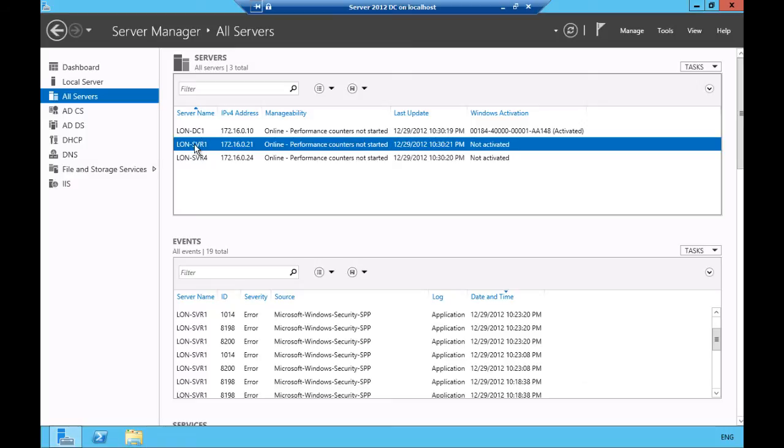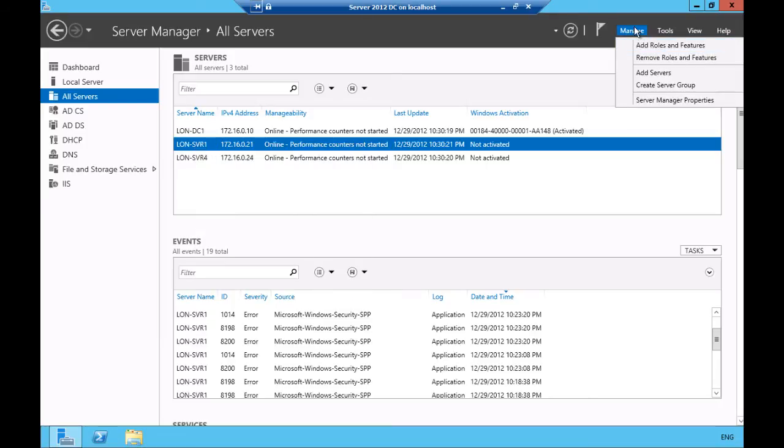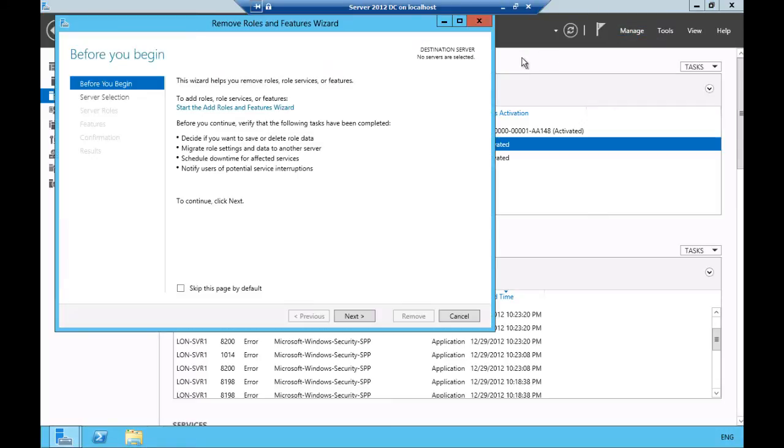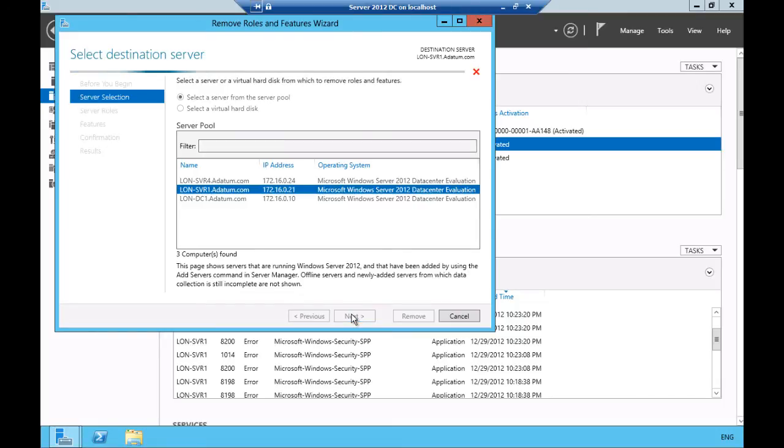Now what I want to show you is I've got London SVR1. One of the other things that I want to actually show you is another tip and trick. You notice that when I right click I have add roles and features, but I don't have the bit to actually remove. So the bit to remove actually is from this menu itself as well. You can't do it from the right click. So that's another tip that you have in there. So if I clicked on remove as well, one of the things that I can do is remotely on the other server I can strip away the GUI.